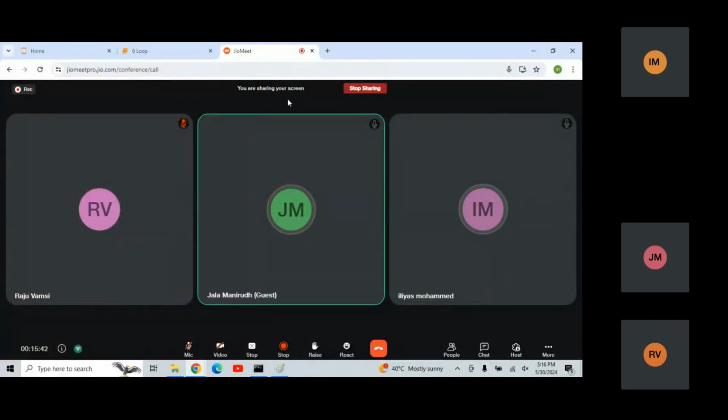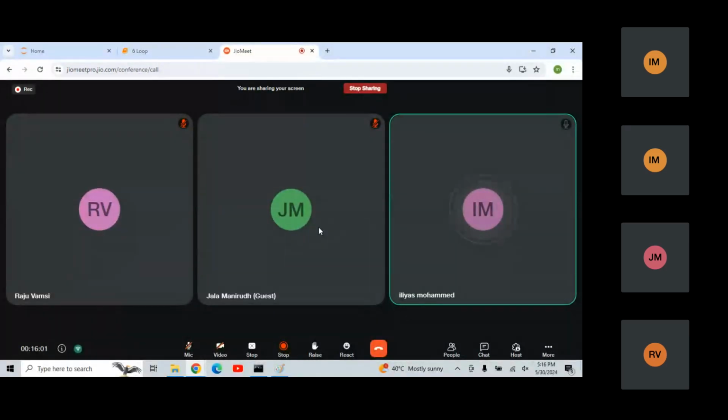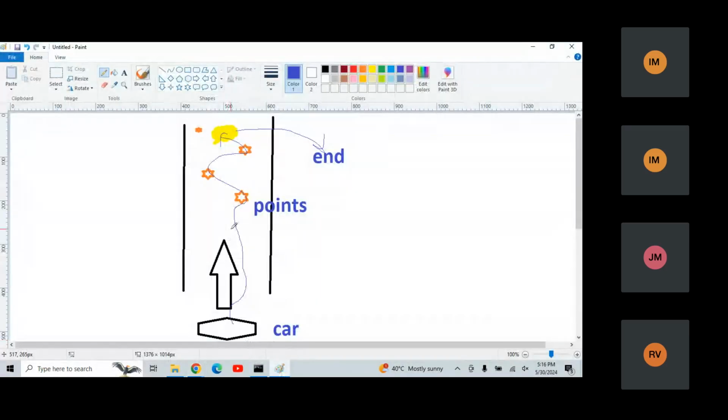Excuse me, the screen share has stopped. Let me just reshare once again. Is it clear now? Yeah.